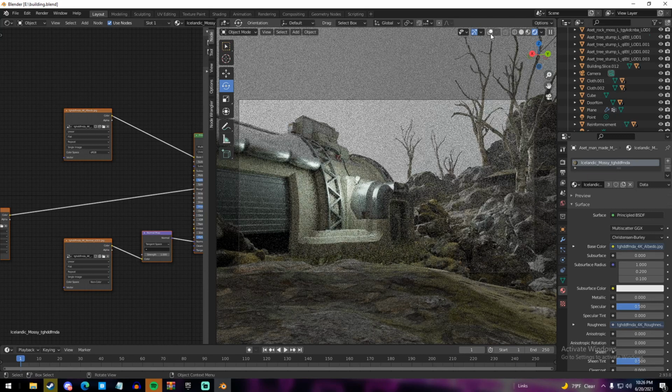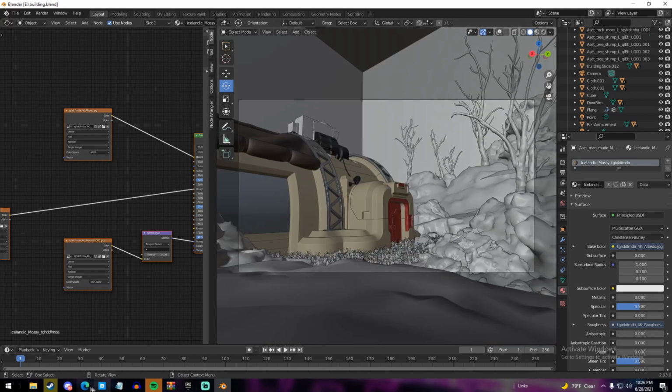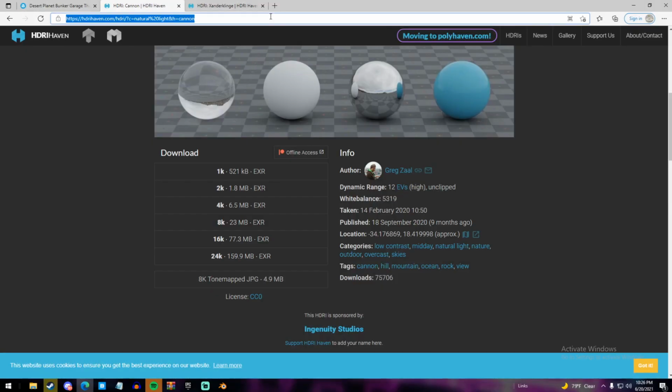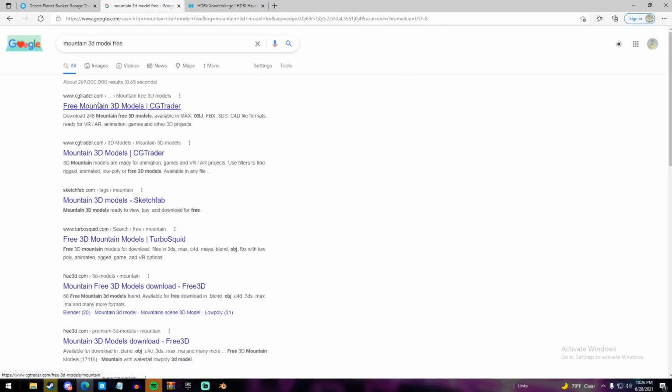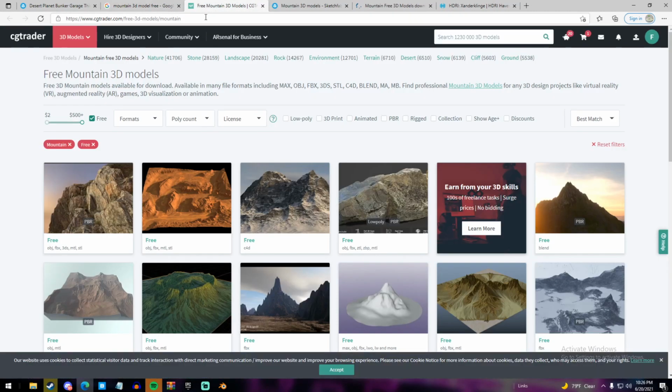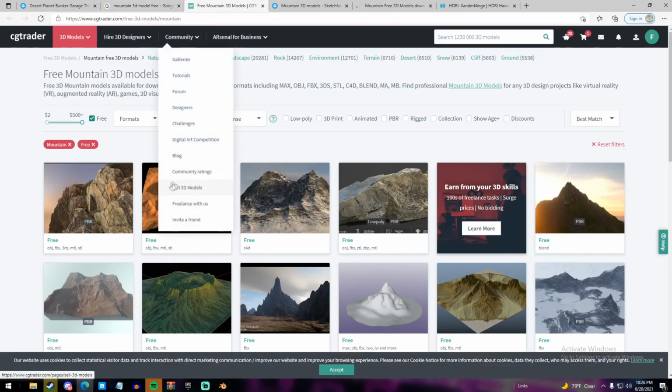And alright, this is looking very, very nice. What I'm going to do now is try to find a mountain 3D model to just kind of put in the background. I don't know where I'm going to get one of these mountain 3D models, but we're going to look together. So we're going to go to CG Trader, Sketchfab, Free 3D, because I'm very, very lazy and I do not want to make these mountains.